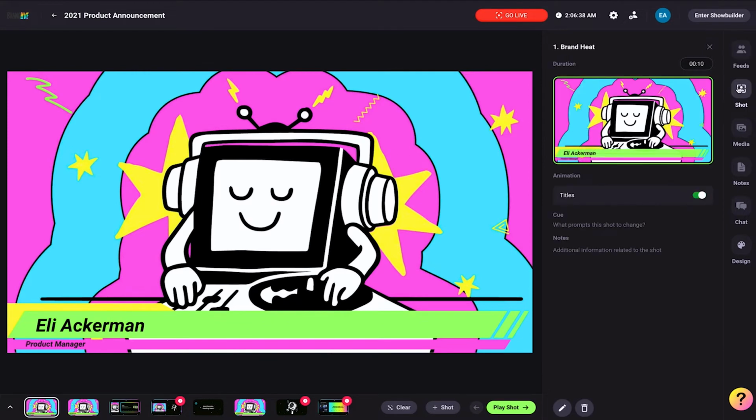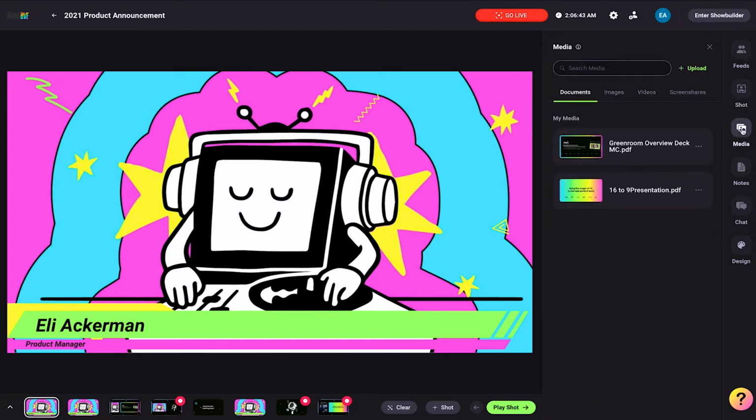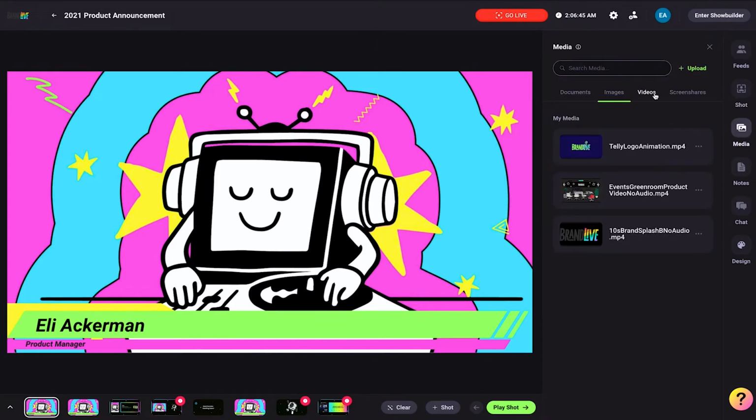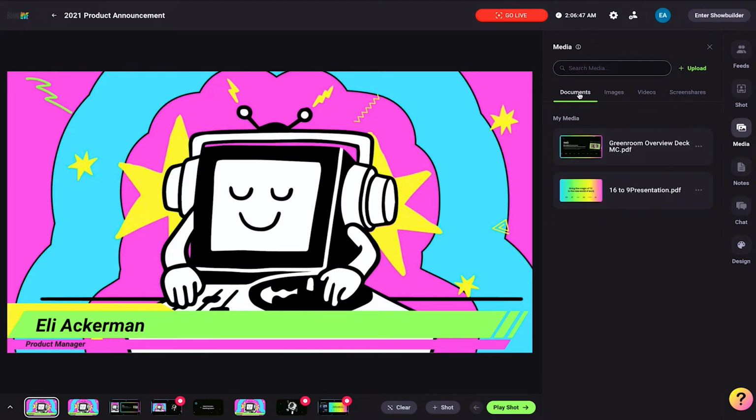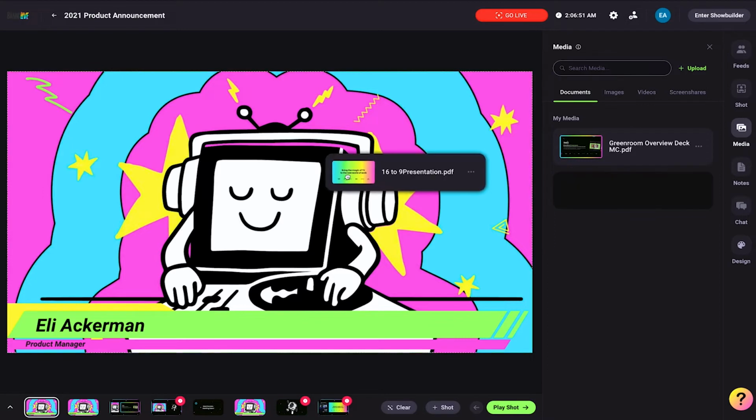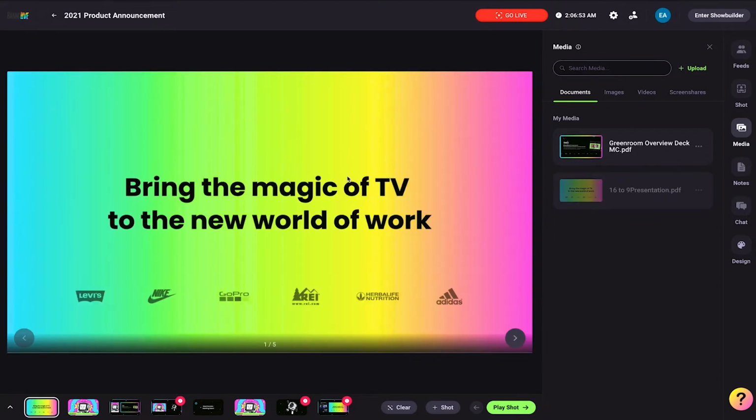This is the Shot tab. We'll be explaining this one a little bit further on in the video. The Media tab lets you upload photos, videos, and presentations for use in your broadcast. These can also be dragged directly into the canvas. The Media tab is particularly exciting and unique in the Greenroom. It's an incredible improvement over the traditional screen share method.